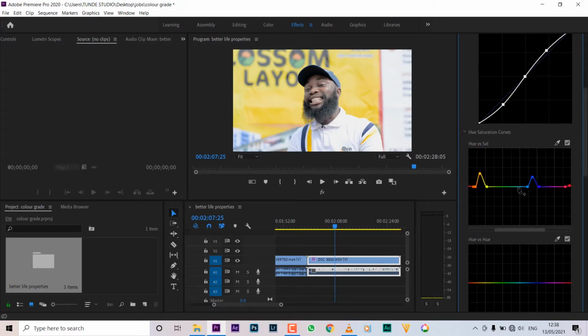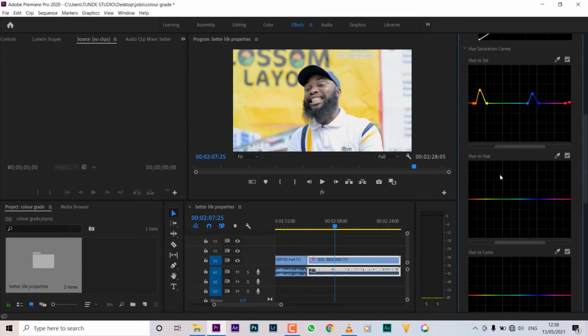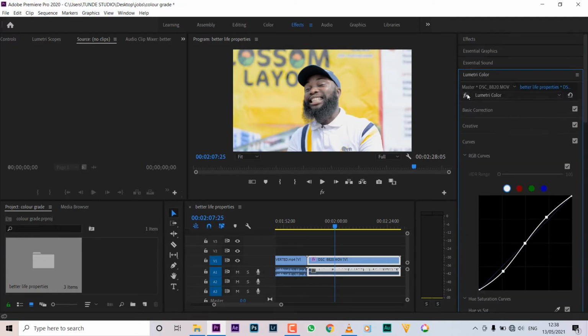At this point, I can safely say that I am done with my basic color correction. The colors are popping. This is where we started from, and this is where we are right now.